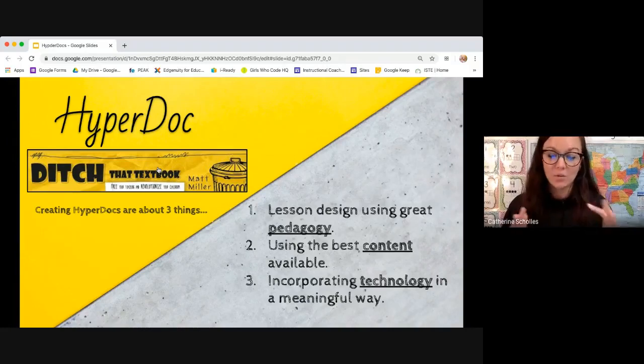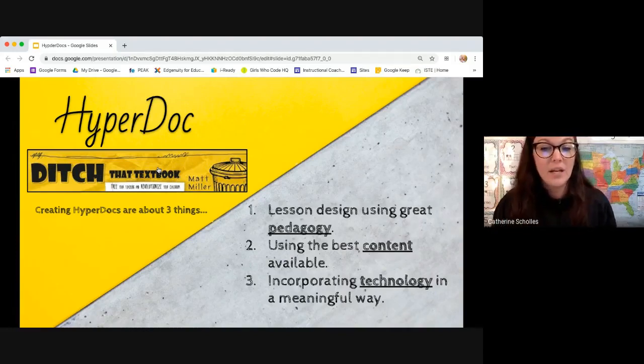It kind of takes away those walls, because if you're teaching social studies or whatever it may be, things like science are evolving all of the time, and you're able to go and get those resources online using that content. So you want to make sure that you're using the best content available. And obviously we're incorporating technology in a meaningful way.